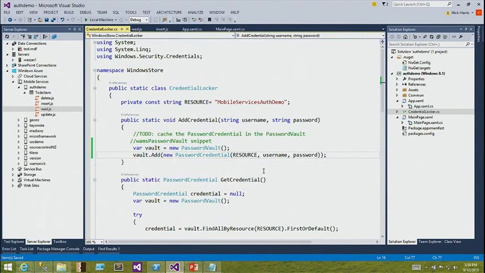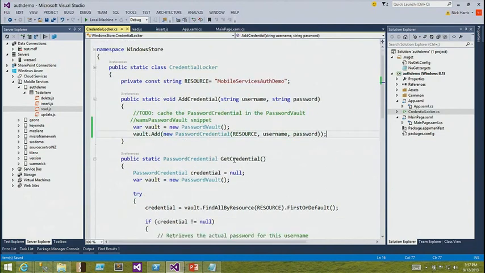The cool thing about this is this will actually roam that credential between your Windows devices. So if you've got a Surface and you've got your Win8 laptop here and you've got the same app installed on both, when you save this in there, that password will now roam to your Surface. So if you're logging in with the same Microsoft account on both, this credential will be available on the other machine. So essentially you've got not just caching of that credential, you've also got roaming of that credential between devices. So that's a really nice feature.